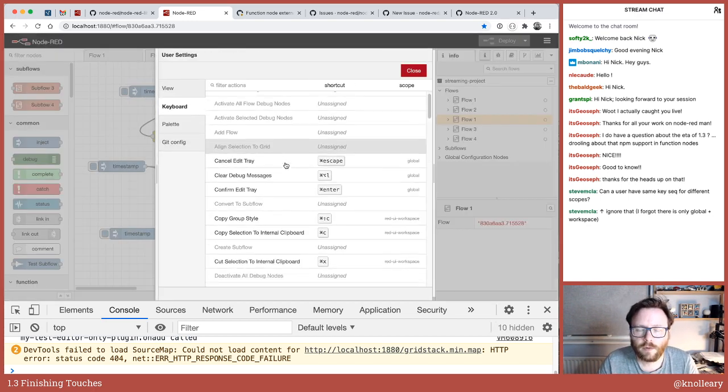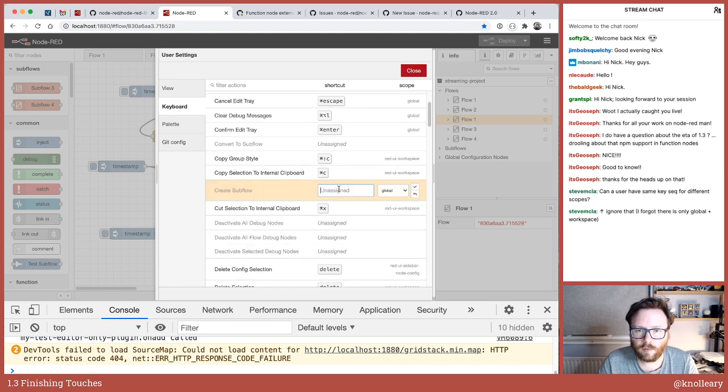So if we come in here now and let's say we set this to control capital C, that's not worked. Awesome. If I change that to workspace, okay, it was global and that's fine because you can see the one above is workspace. If I change that to workspace, I get the error because that now collides. But if I set it to global, it doesn't. Awesome.